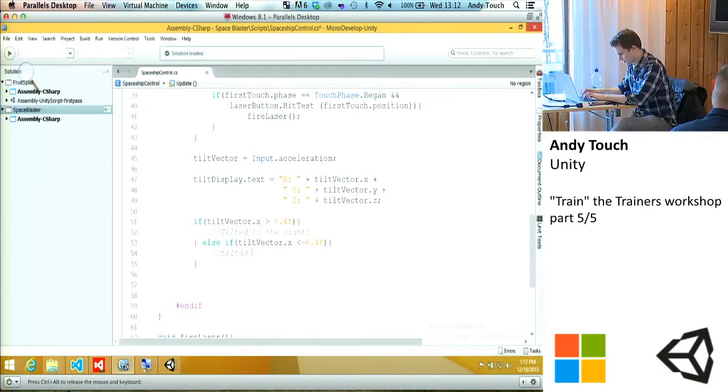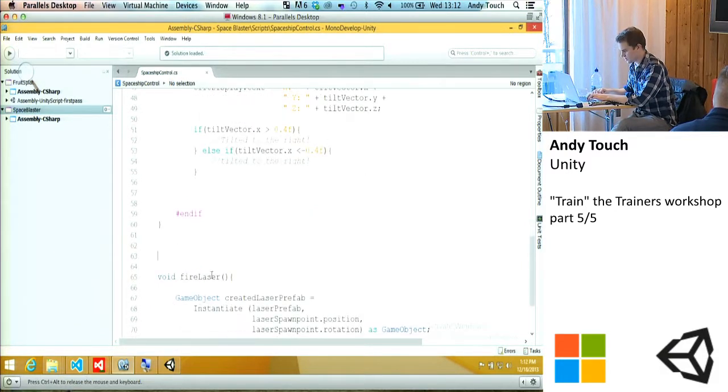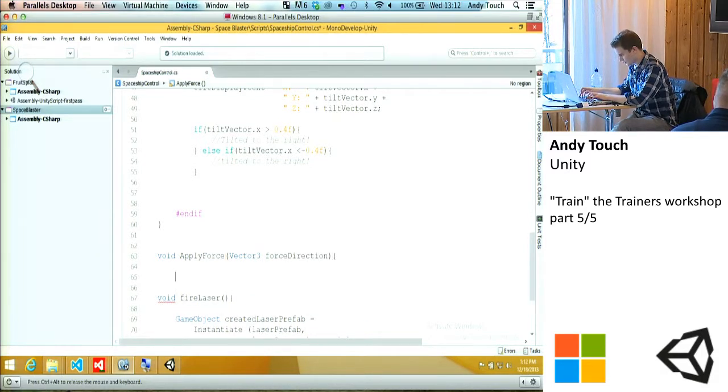Awesome. So what we're going to do now is write a function which we're then going to pass in the direction we want to apply a force in. We're going to make a function underneath, outside the update, called ApplyForce. And that is going to take a Vector3 of forceDirection, and we're going to tell it to go to the left or go to the right.